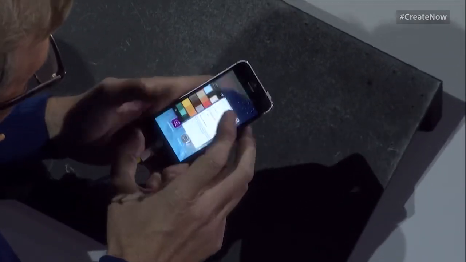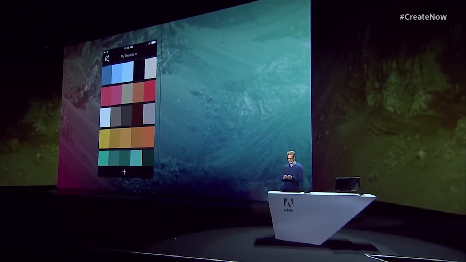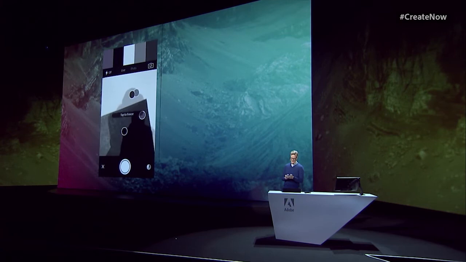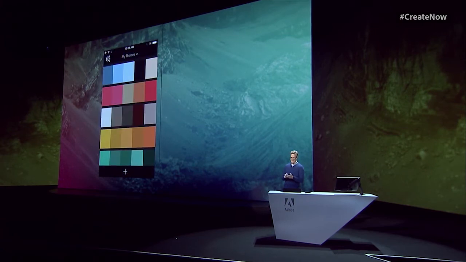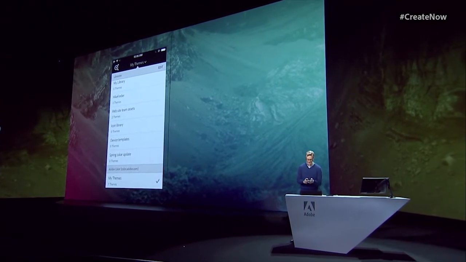Live in front of everybody. I will just launch Color and tap this. My goodness. There we go. And under here, I've got all of those libraries. So here's all the libraries that I was just showing you on Photoshop and Illustrator. And they're all here, too.